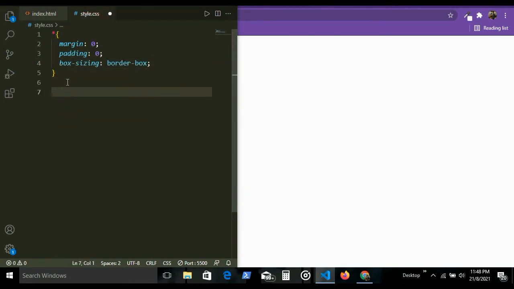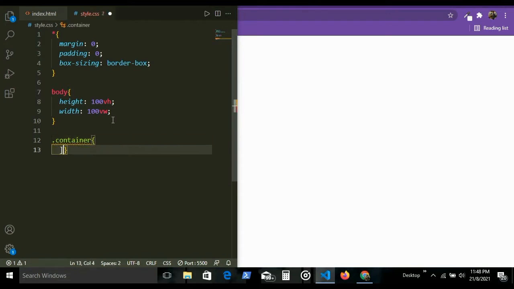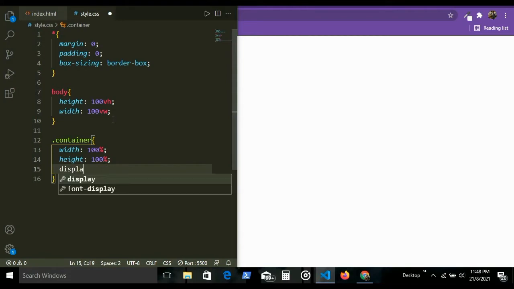In the body, I'll set a height and a width of 100 viewport height and 100 viewport width, which basically takes the entire width of the screen. Then I'm giving the container div the height and width of the entire body, so I'm adding height and width of 100% each, so that the container covers the entire width of the screen. And then I'm going to add display flex so that everything is displayed at the dead center of the screen and in a single row, which we're going to do in just a second.